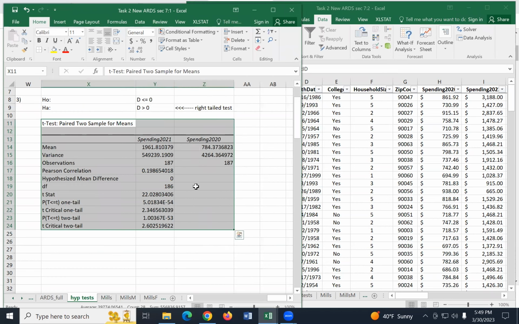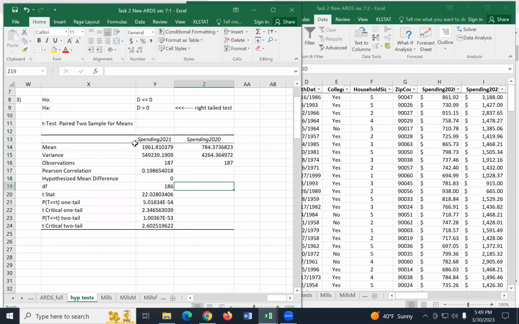All right, so let's look at what we got as output. What this is saying is it's giving us the average spending in 2021 and the average spending in 2020, the variance, the observations. It gives us the correlation coefficient. Notice it's around 0.2. That's pretty weak. If it was higher, it would mean people who spent a lot in 2020 tended to spend a lot in 2021. Because this is weak, it seems like it doesn't matter. Some people spent more in 2020 and less in 2021, and vice versa.